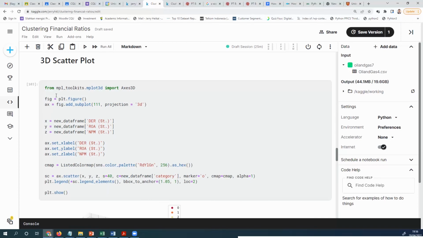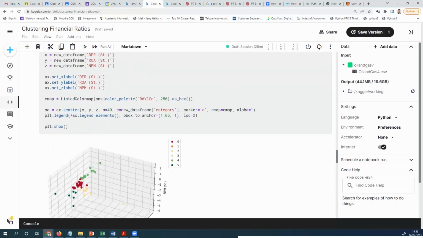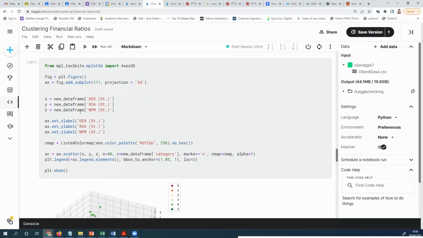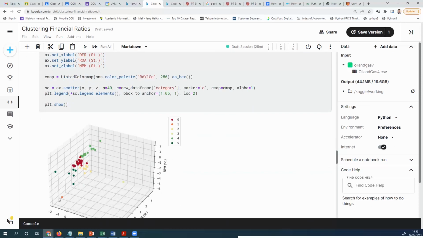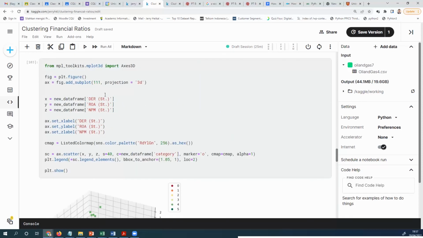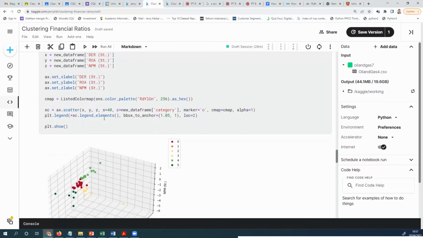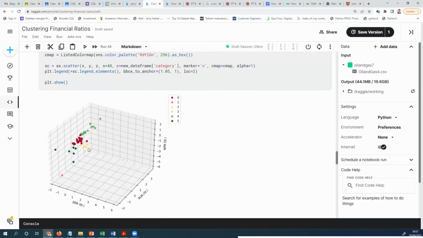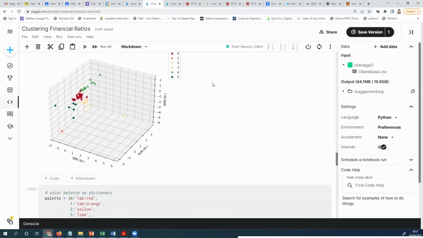And then let's see the 3D scatter plot. So we import Axes3D from the mpl toolkit, and then we set X, Y, and Z to the debt to equity ratio, return on asset, and net profit margin. So there are 1, 2, 3 axes. We put it using the standard scaler. And then we can see the clusters there. There are 6 clusters.